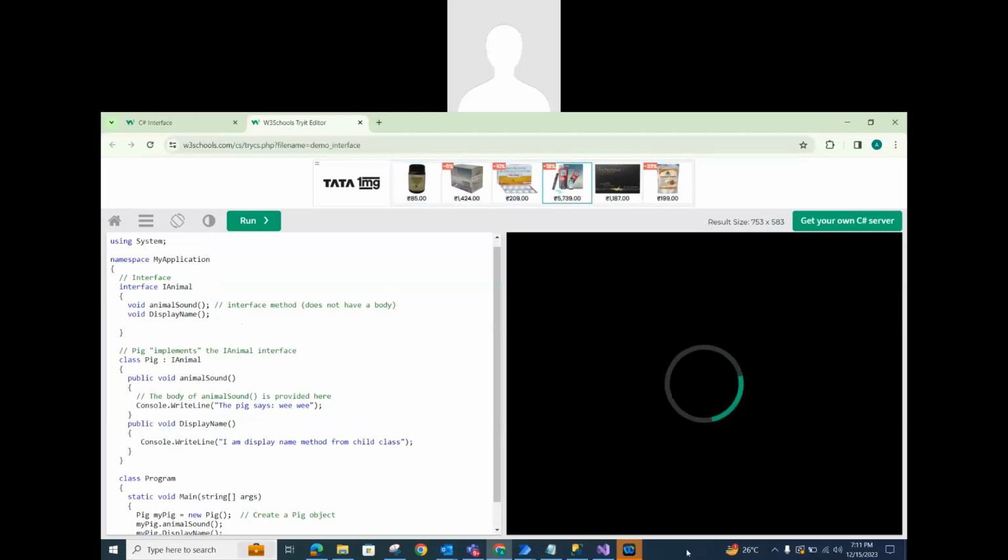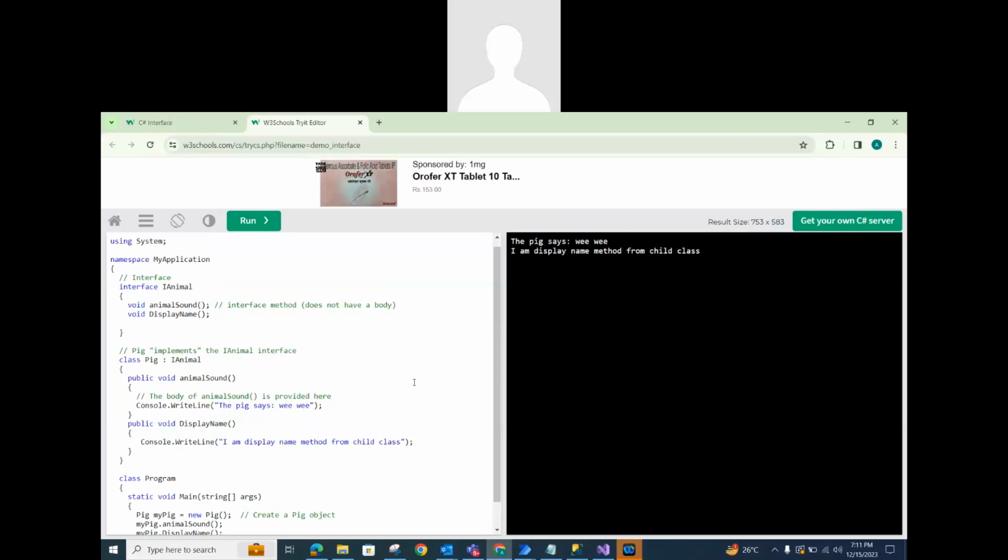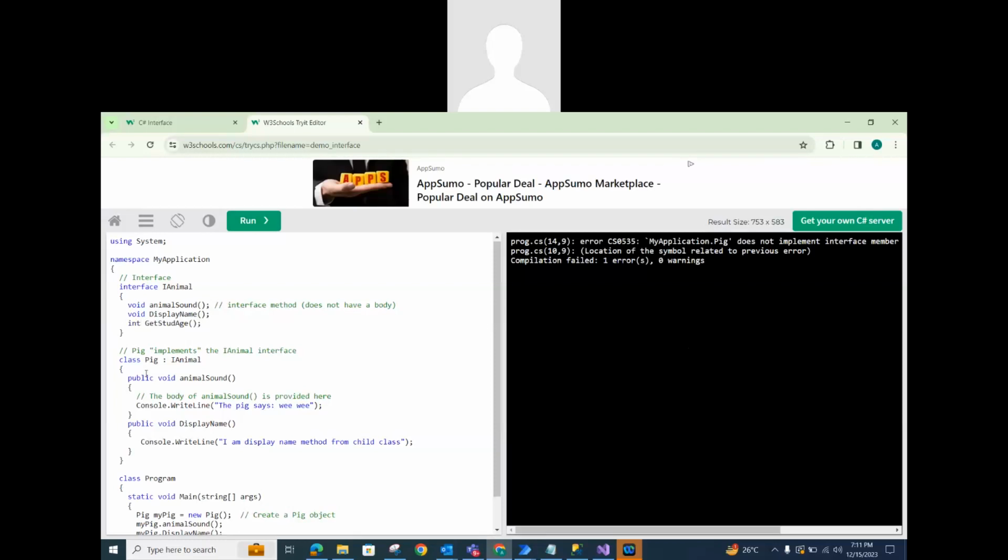Now you run this one. See, now we don't have any build errors. First thing, understand? So now you understand what is mandatory. Whoever derived from the interface should implement all the interface members. Let's say here we have two methods now. Let's say I am having one more method, get student age. Now if you run this, you will get the build error because this child class has not implemented that one.